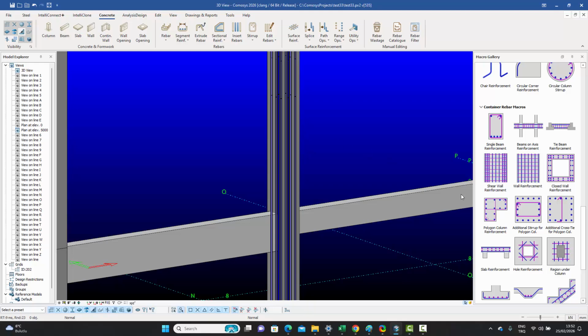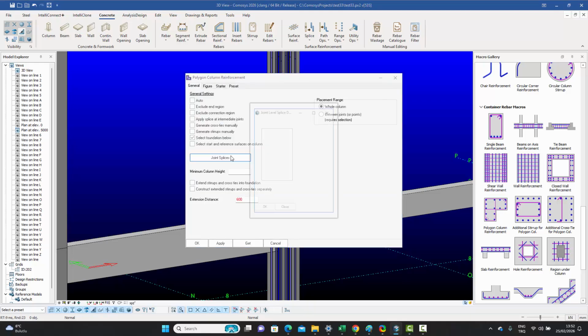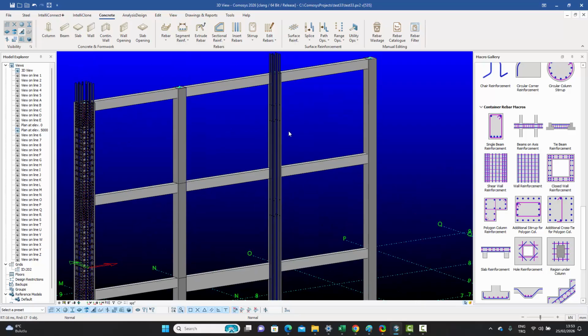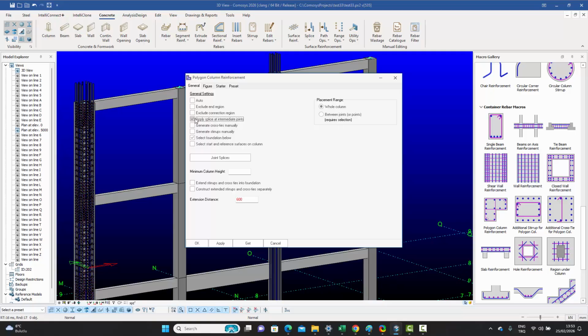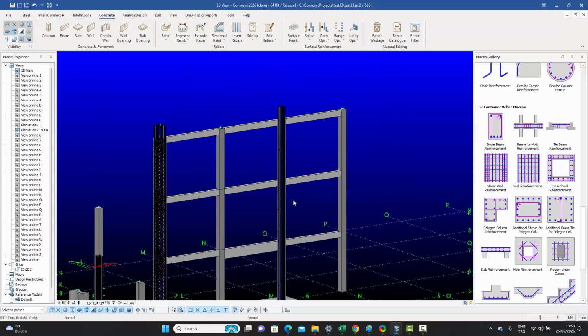Obviously at a point of your choosing, because this point was defined by the user. And if you also select this one, apply splice at intermediate points, it's going to automatically add. So we've chosen 2 points, 7,500 and 12,500. But if this one was selected, then what it would do is it would automatically add 2 other splice points, one at 5,000 and one at 10,000. So then you'll have 4 splices, one at 5,000, one at 7,500, one at 10,000, and one at 12,500, which is not what you want.